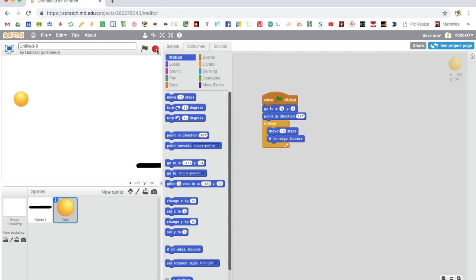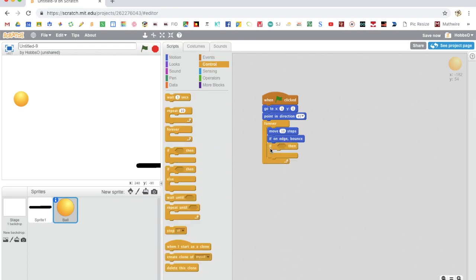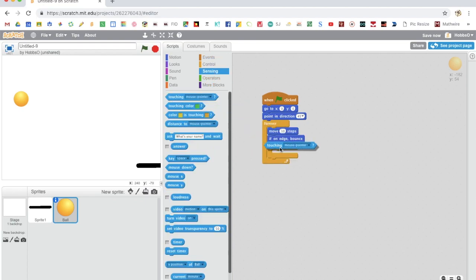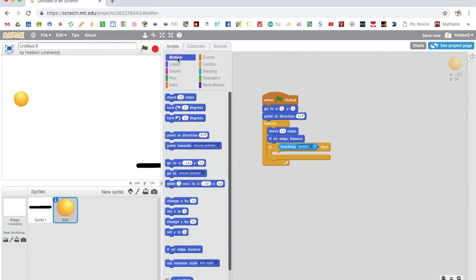So now, how we get it to bounce is we go to here, get an if block, and then go to sensing and go touching, and then change from mouse pointer to sprite 1, which is the paddle. So now when it's touching sprite 1, we want it to just turn 180 degrees and then keep moving. So now when it hits the paddle, it just bounces off.